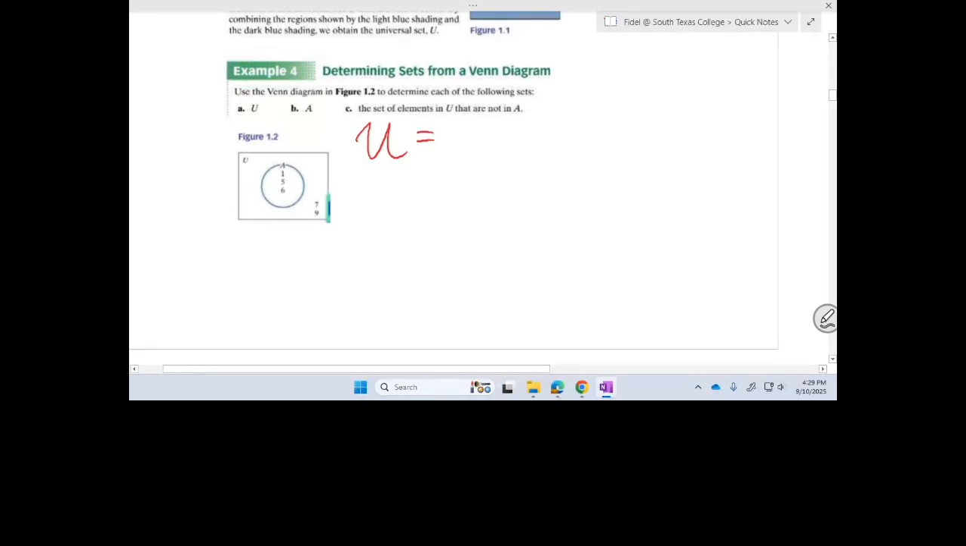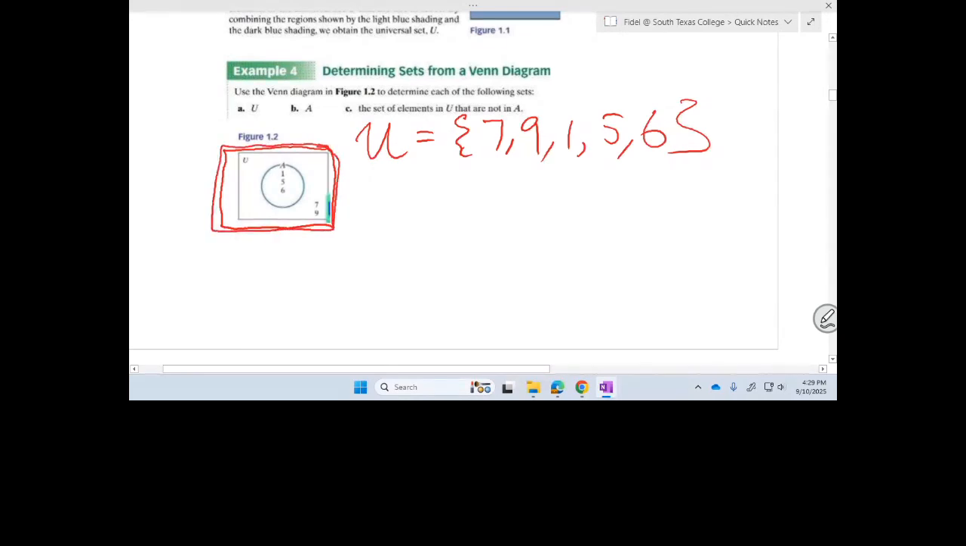The universal set. The universal set says we want all the numbers inside that red box. Usually people say 7 and 9, and they want to stop there. But everybody, all the numbers inside the red box, y'all, the numbers 1, 5, and 6 also happen to be inside that red box, right? And then we say, what about the circle A? Well, all the numbers that are inside this circle would be the numbers 1, 5, and 6.